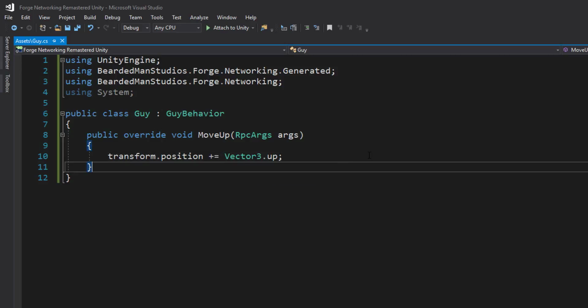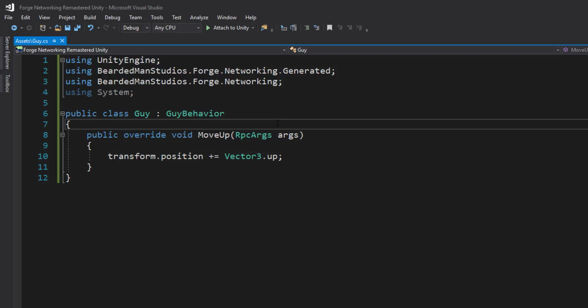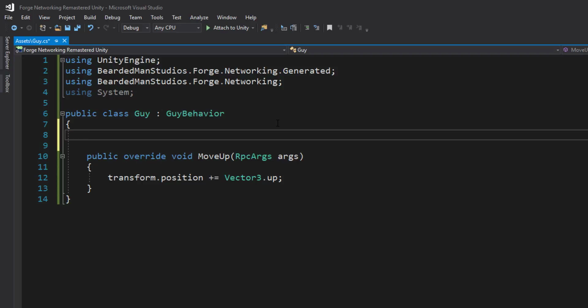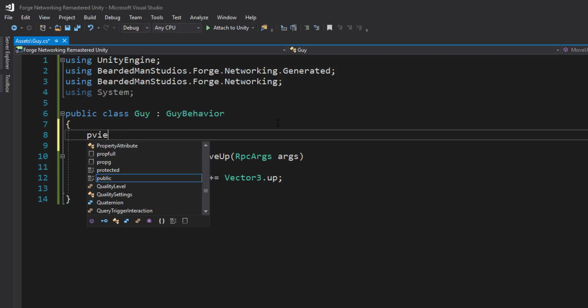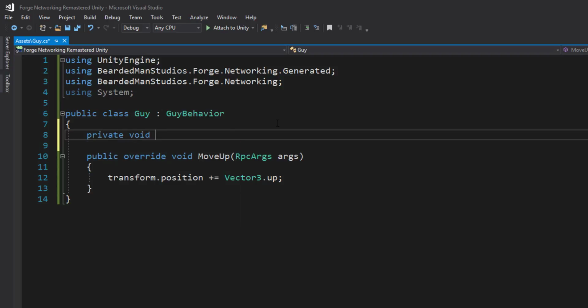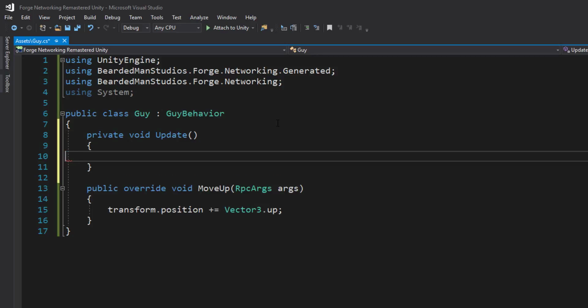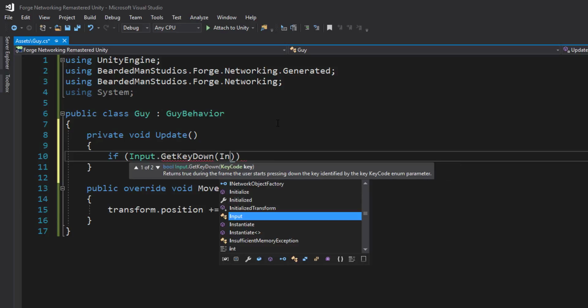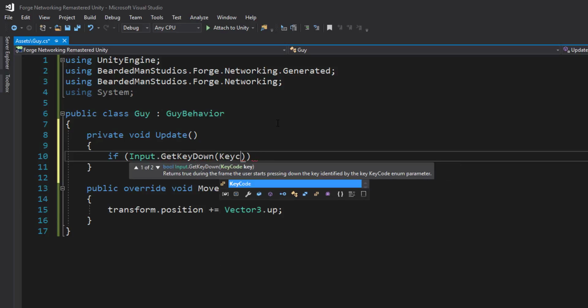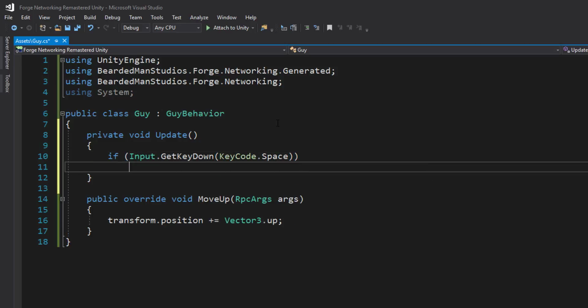So now that we have that, we're going to jump back to Unity. Oh, before we do that, we have to actually call this RPC. That would be a great idea, huh? So we're going to do private void Update. And inside of here, we're going to say if Input.GetKeyDown. We're going to be very simple. KeyCode.Space. So if we press the space bar, we want to move up.